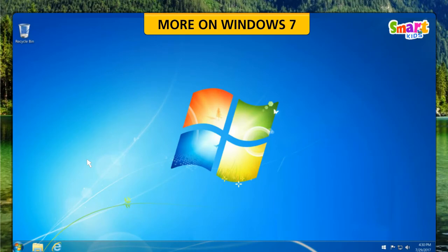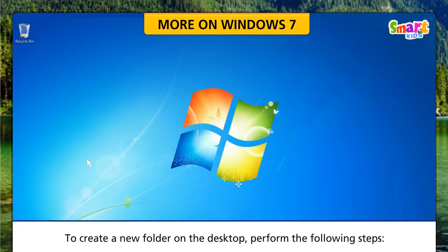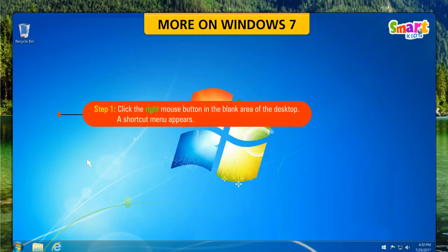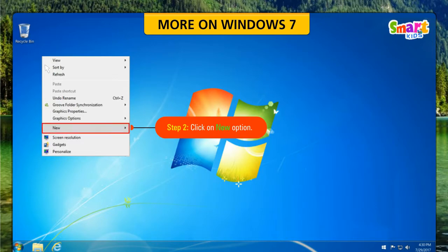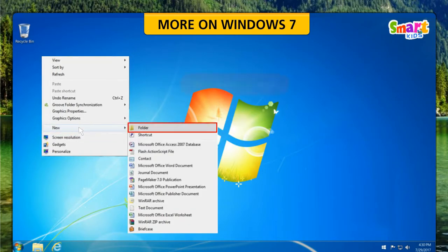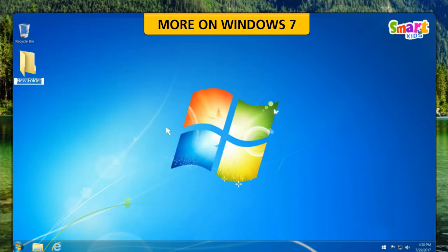Creating a folder. Let us learn how to create a folder on the desktop. To create a new folder on the desktop, perform the following steps. Step 1. Click the right mouse button in the blank area of the desktop. A shortcut menu appears. Step 2. Click on New option. A sub-menu appears. Step 3. Select Folder option. A new folder will be created and displayed on the desktop. Step 4. Type the name of the folder and press the Enter key. A new folder is created.